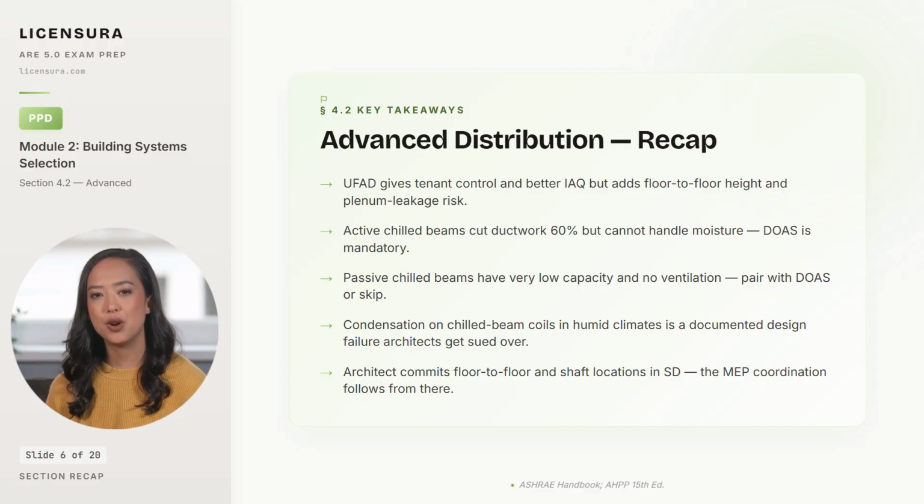Condensation on chilled beam coils in humid climates is a documented design failure that gets the architect personally liable in court. Get the dew point analysis wrong in design development, and you're explaining yourself to an attorney. And the architect commits floor-to-floor height, shaft location, and ceiling plenum depth in schematic design. Every MEP coordination decision that follows depends on those three numbers being right.